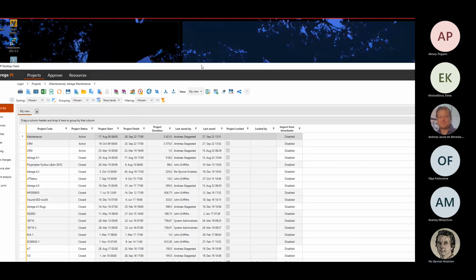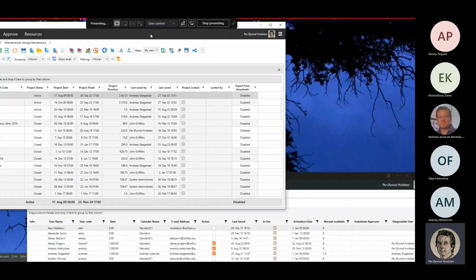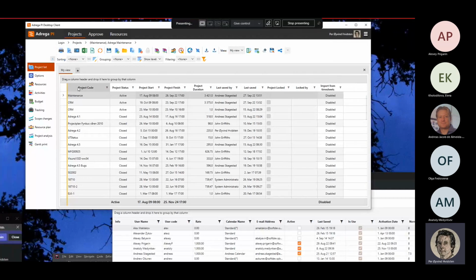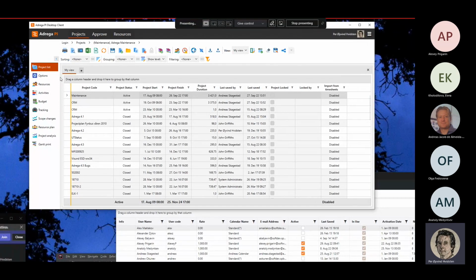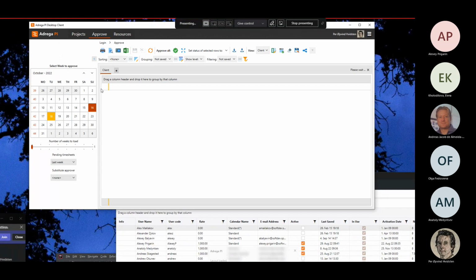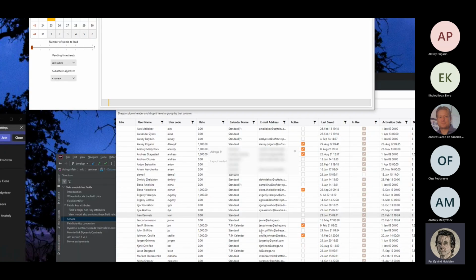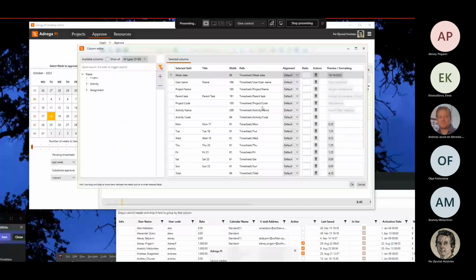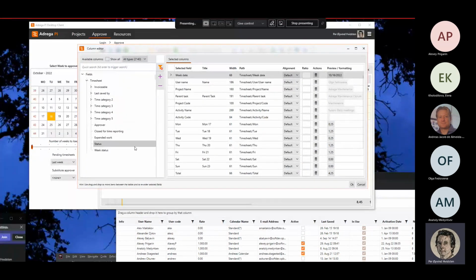Let me try to resize this window quickly. And then let's open the most advanced one, which is the approve column editor. The approve column editor has access to activity data, project data. So this is the most advanced case currently, Andreas. Do you have any observations to give us on this?